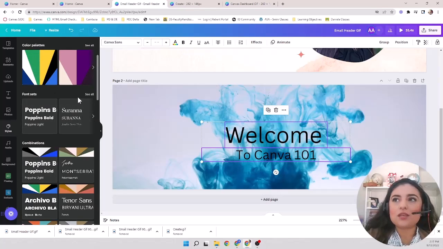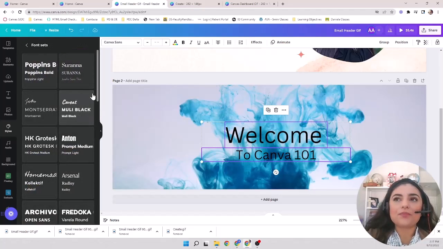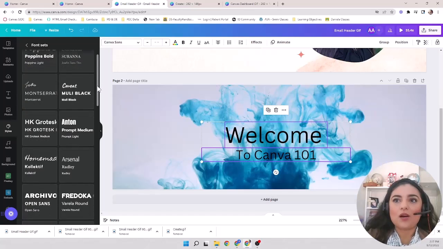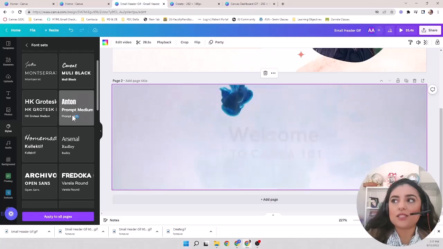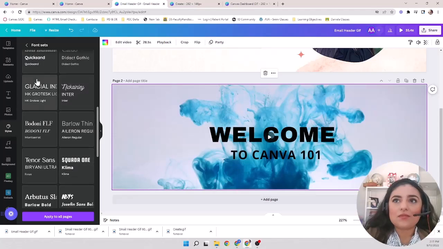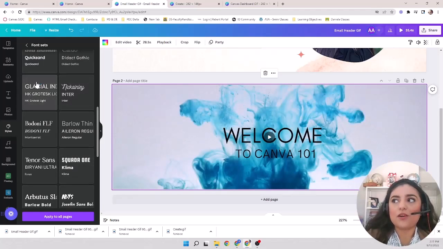But if you haven't been using this button as often, you'll just see color palettes, font sets, and combinations. Now I'm not really interested in changing the color background because I'm using a background video, but I do want to look at different font sets. Click the See All option, and you can hover over and click on different font sets to see how they look on the screen. You can try a lot of different things and stick to the one that works for your video. It doesn't have to be an ink video, it can be any type of video background.